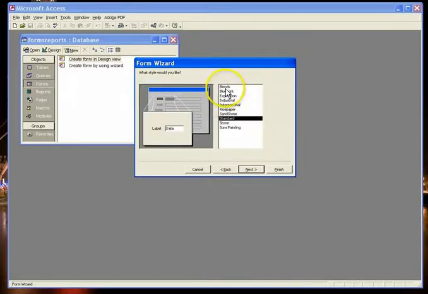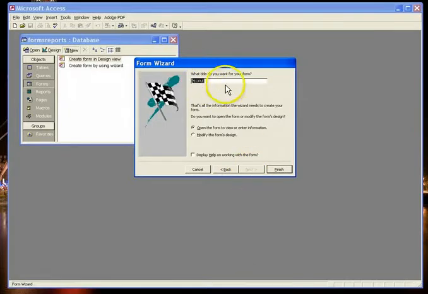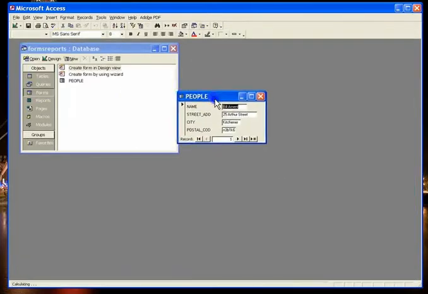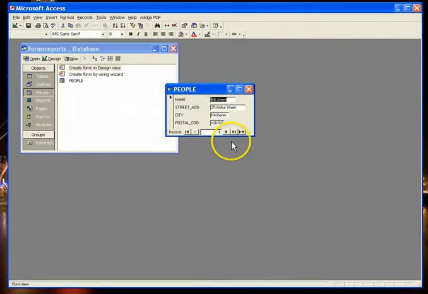Next thing it's going to ask us, it's got a couple of different looks to it. So you can pick one that you like. All right, I'll pick standard for now. Press next. Give it a title. I like that title. I'll keep that, and I'll press finish. So, whoa, there it is, that little tiny thing there. There is a different look to how your data is presented.